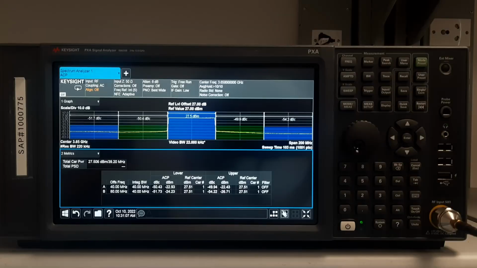Now let's see the output on the spectrum analyzer. We can see the ACLR getting improved in the spectrum. It shows -50.4 and -50.2 dBc at the lower and the upper side, which meets 3GPP specs for 5G. The spectrum clearly shows the performance enhancement using DPD.